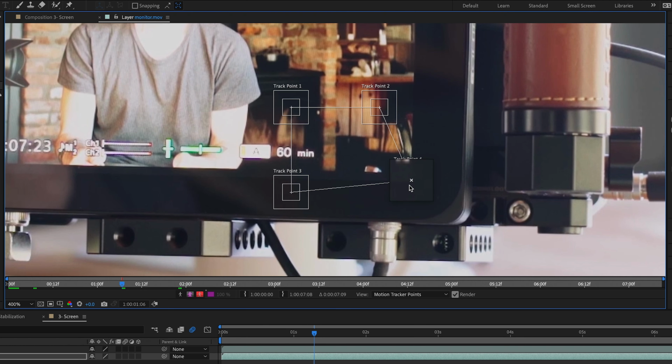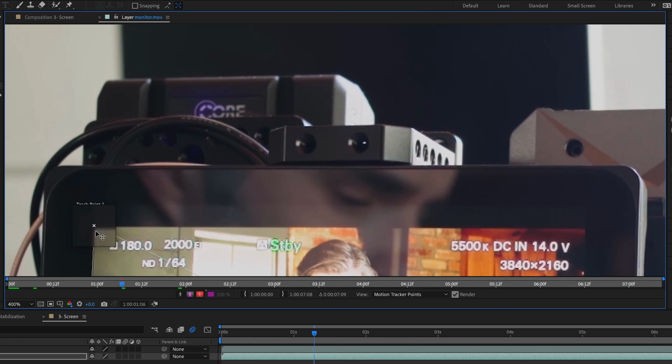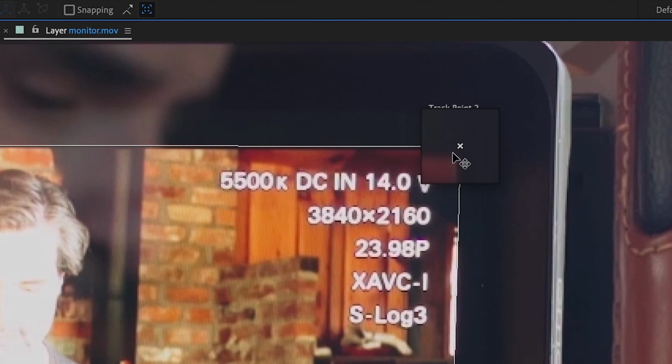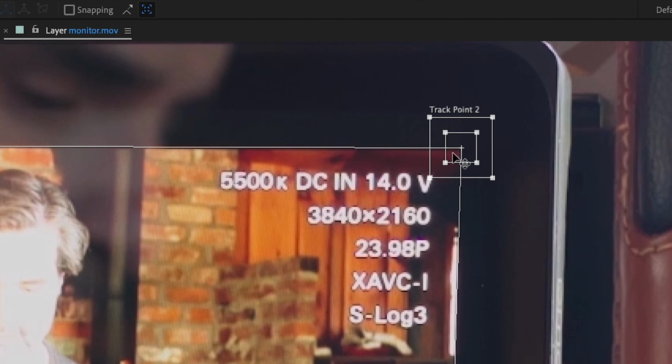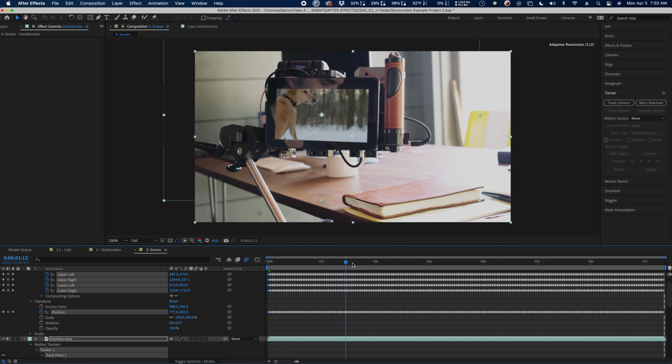Now we have 4 track points, and we drag each to a corner of the screen. If you have some space to play with, make sure the little track point X is just outside the screen so your footage will cover the edges. Now track forward. Super easy, and this method works regardless of whether the footage is handheld or if the monitor rotates, in which case After Effects will automatically adjust the perspective of your replacement footage.